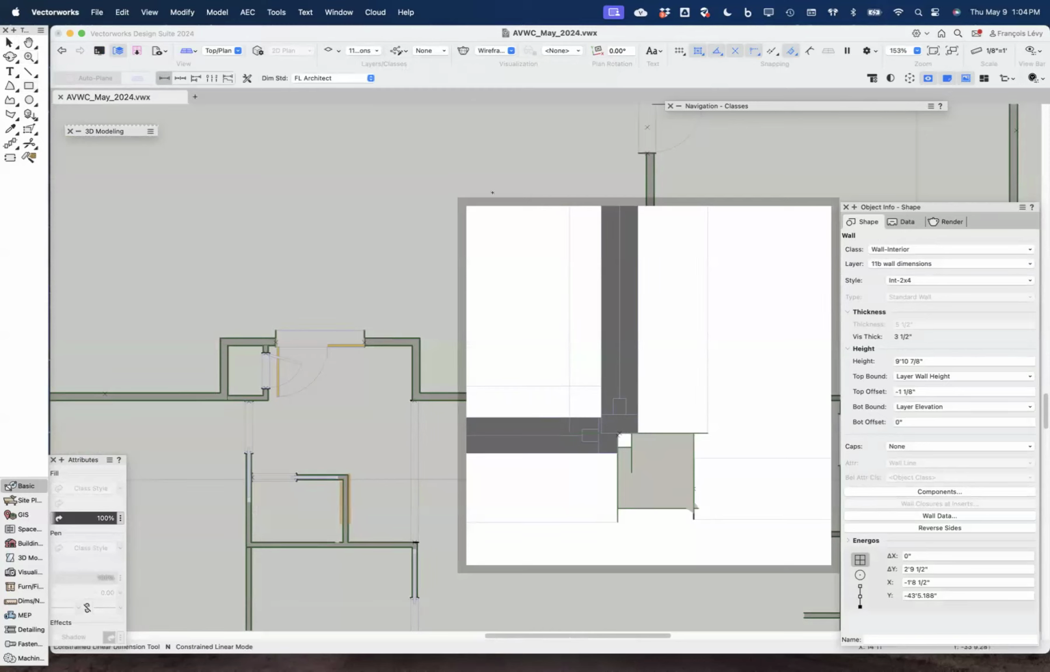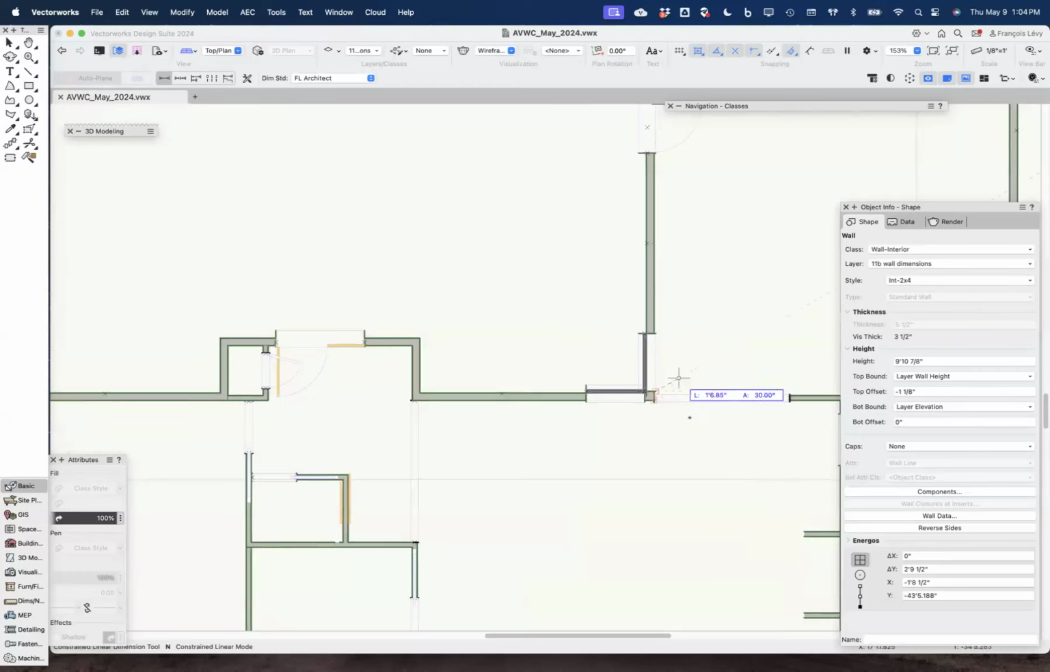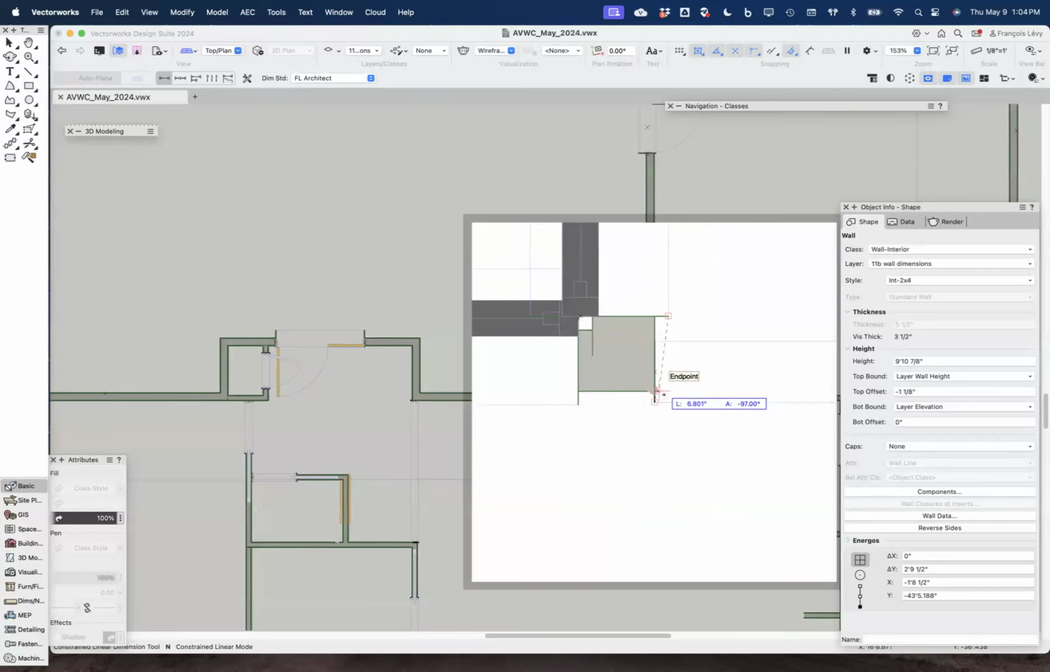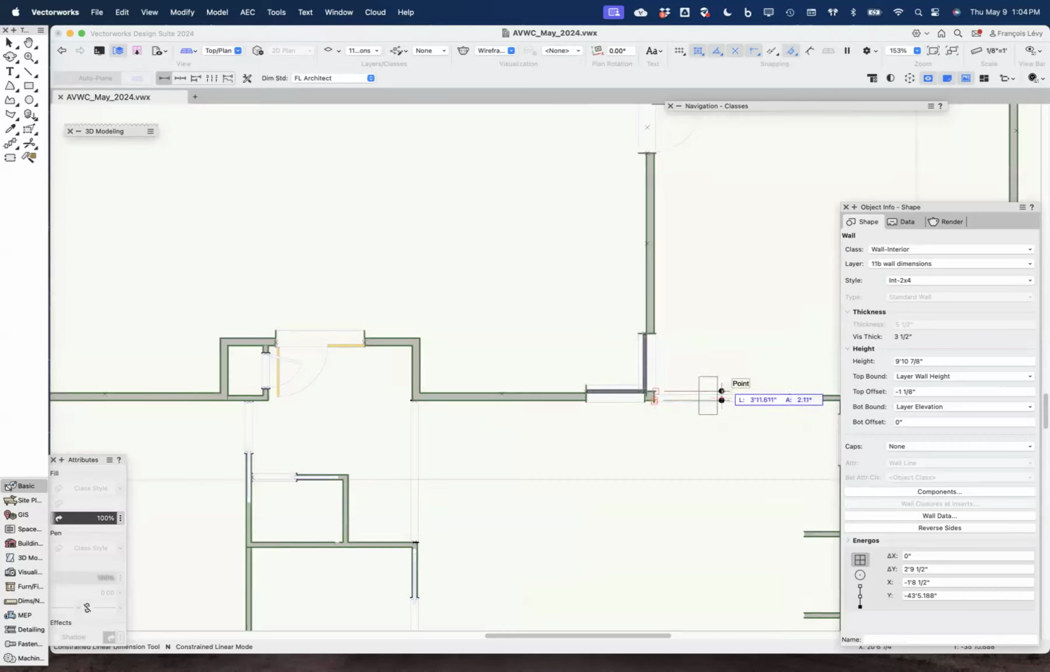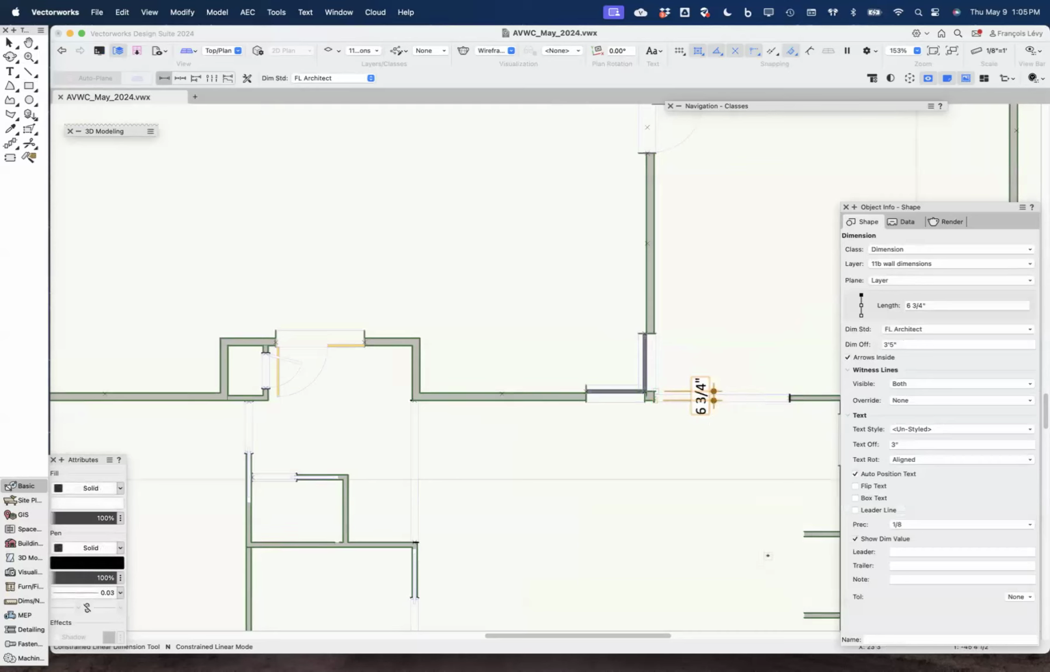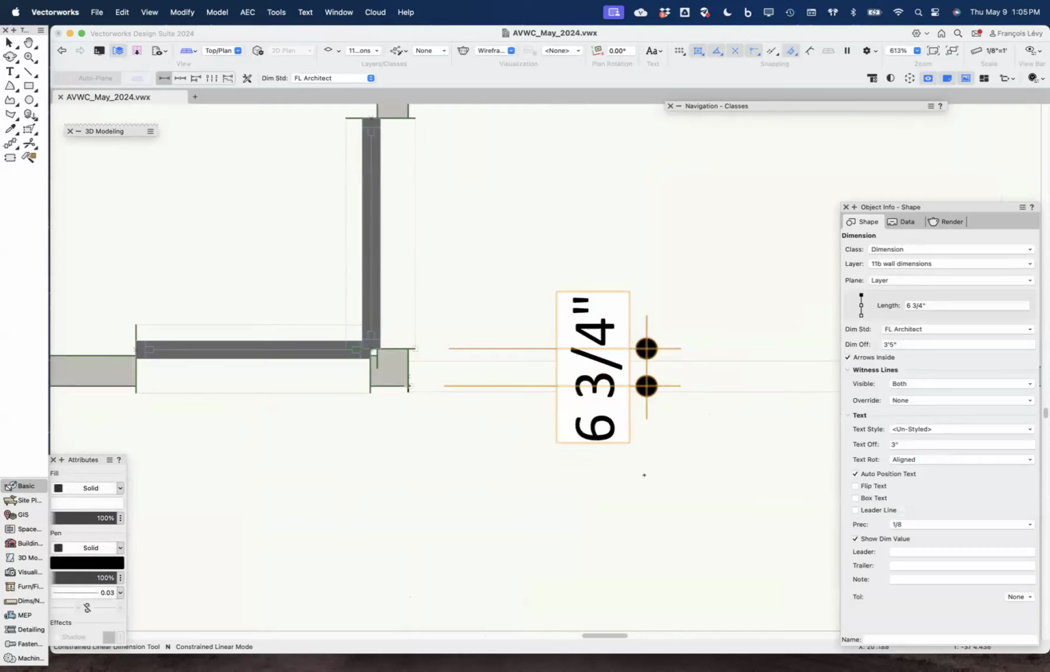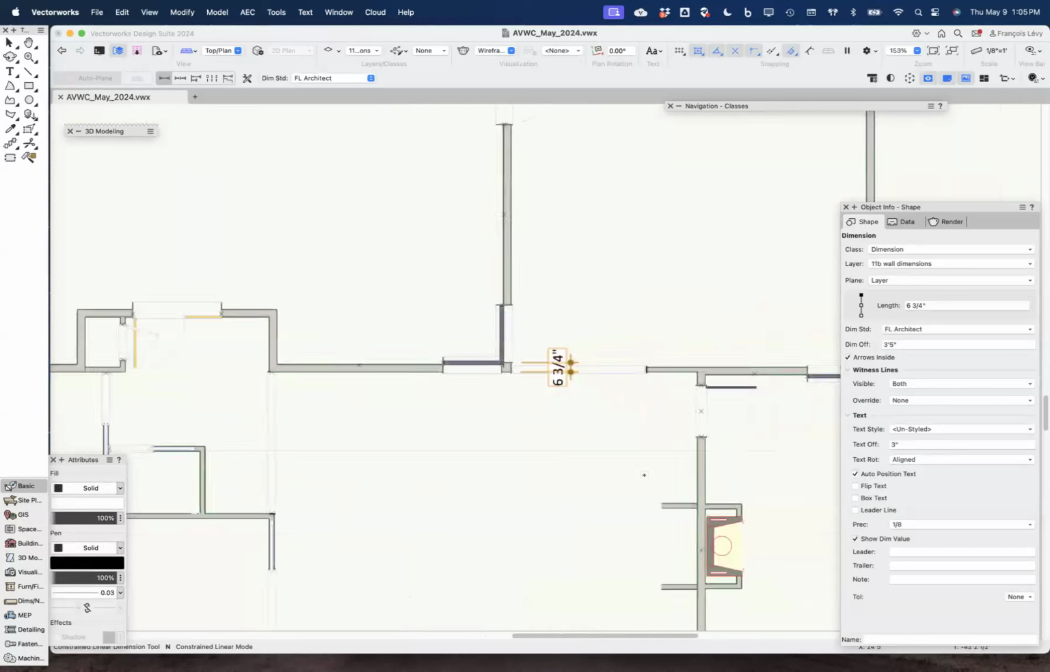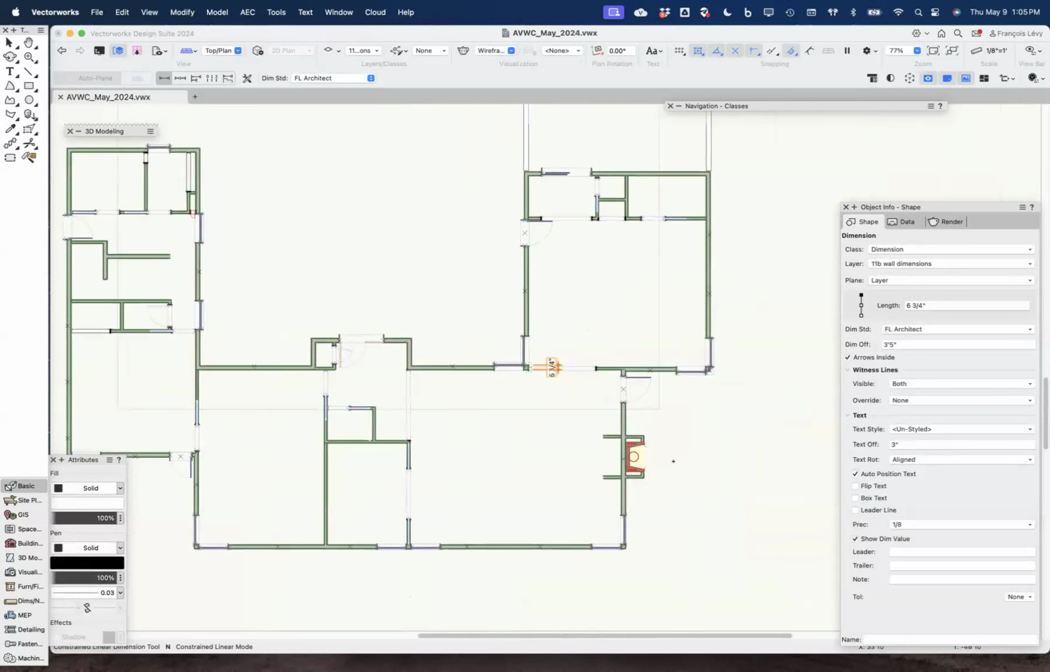So let's go ahead and activate a dimension string. And now when I click inside, the snap loop goes away. And then I hit the Z key again and I'm snap looping again. And so now I can make that dimension like so. Sometimes that's a little faster than zooming in, zooming out.